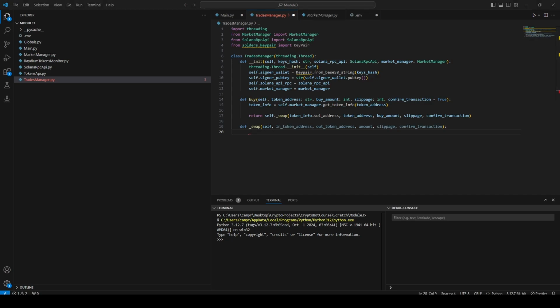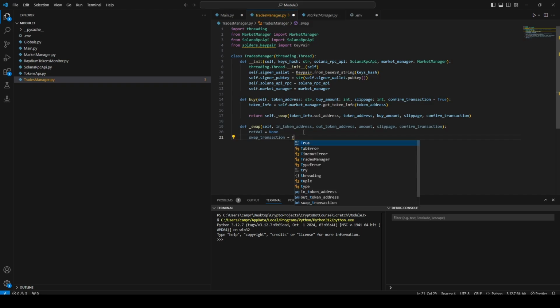So first thing we've got to do, let's set up a return value. I usually like to do this. It's usually good practice to set up a return value for this function, since this thing is going to require some work. So we'll set that to none. That'll be our default return value. We're going to create something called a swap instruction or swap transaction, if you will, and we're going to utilize something called get swap transaction from the tokens API.